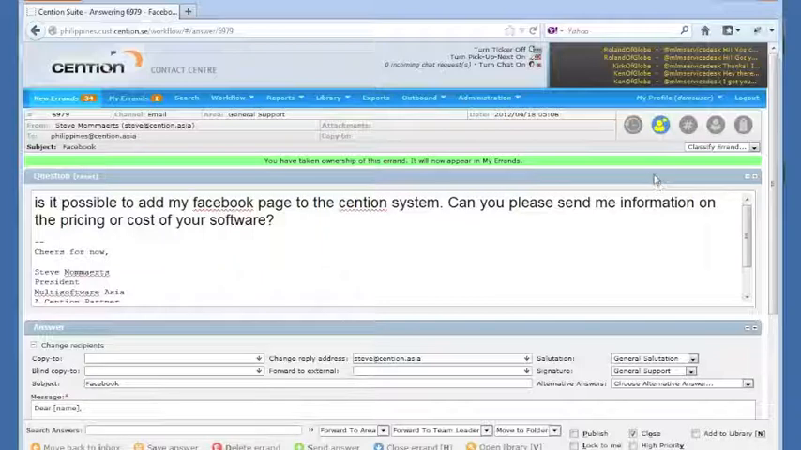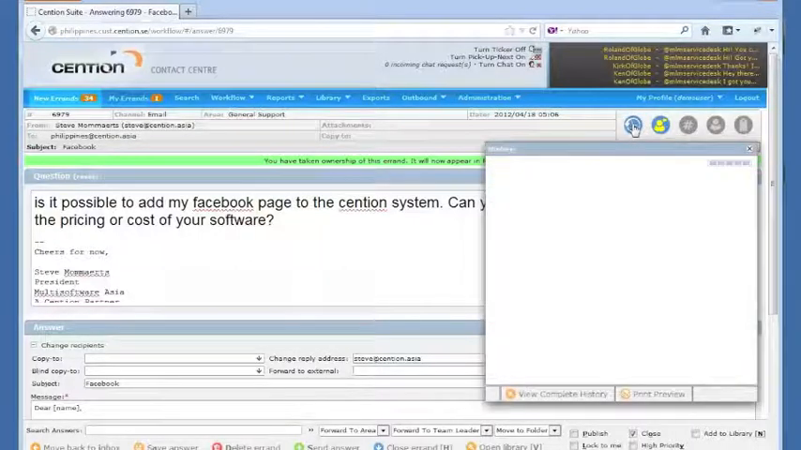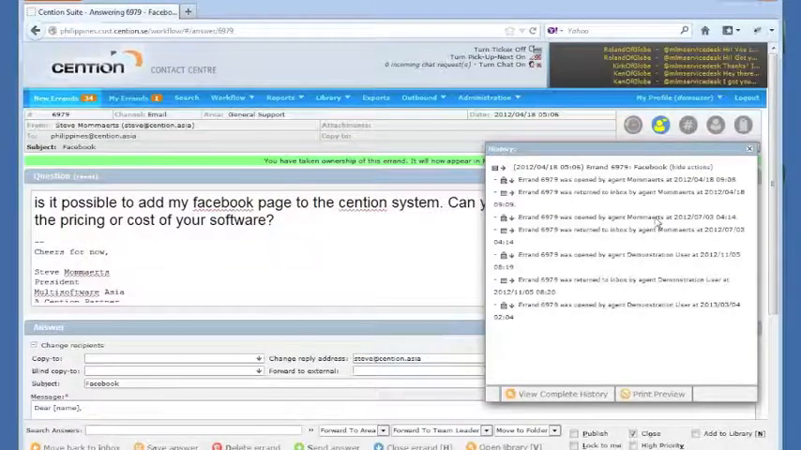Now, over on the right-hand side, we've got 5 icons. The first one is a history icon. When you click on that, we get a nice little pop-up window here, and it shows me the actual actions that have transpired with this inquiry. So I can see what date and time it was opened, who opened it, what they did with it. It was opened and returned, open and returned, open and returned. So at this point, it's been opened and returned by multiple agents, but no answer has actually been provided yet.